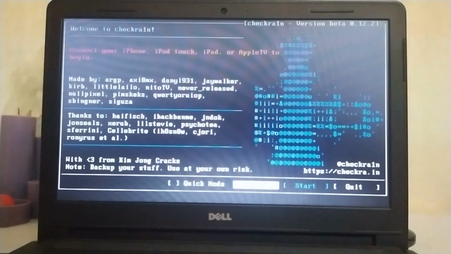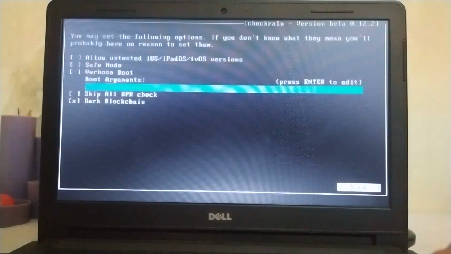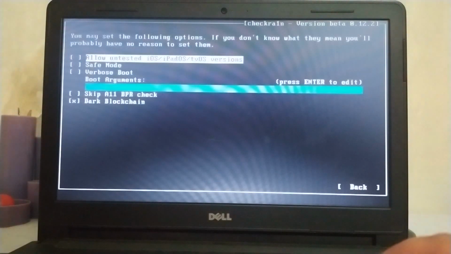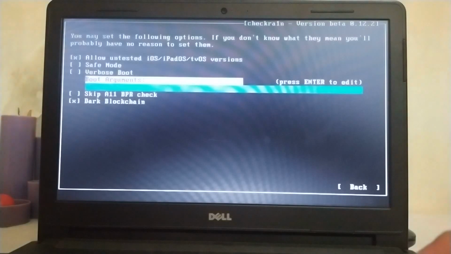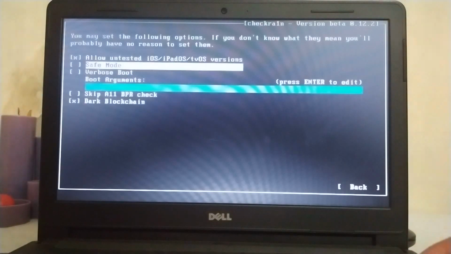Alright, so I have attached my iPhone SE that is on 14.4.2. You can see that it says that it is not supported, but it will work. Just go to options and select allow untested versions. So if you are on iPhone 8 or 10, you have to skip A11 BPR check, remove passcode, and it will work for you guys.